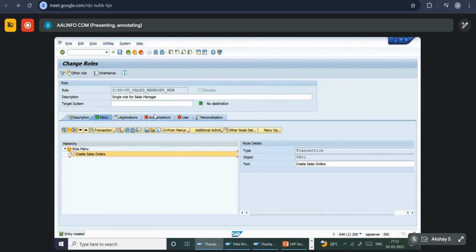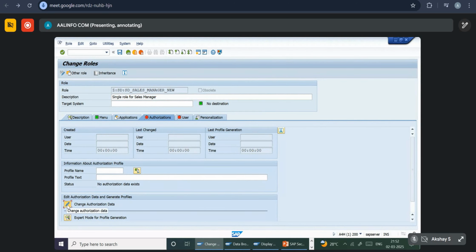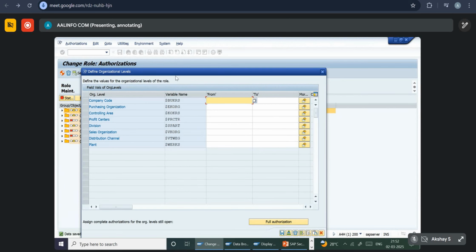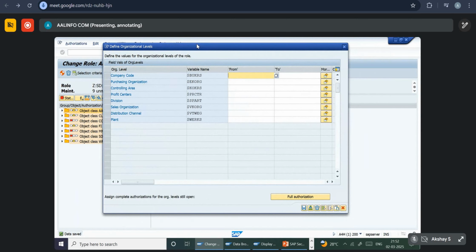You go into that, change the transaction, say yes. So see, one important thing now, since we are checking here. Whenever we are adding any transaction in the role, especially in the role menu, you can see these many options are coming to us, like plant, distribution channel, sales organization, division. What does that mean here?